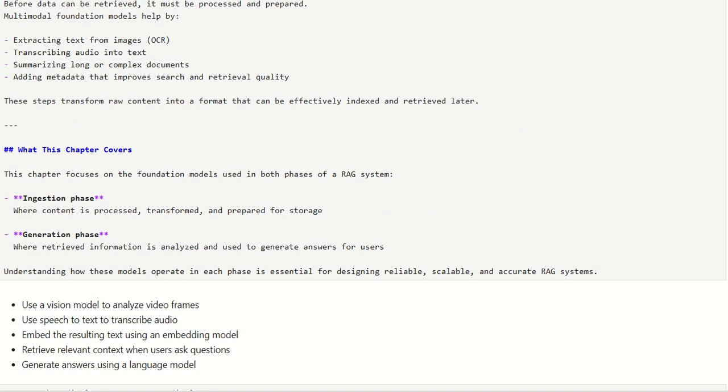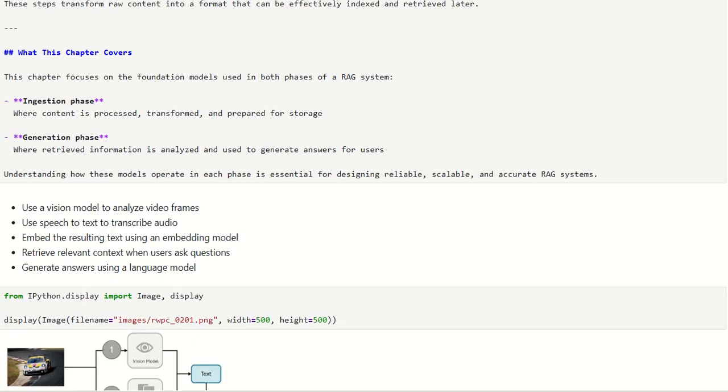What this chapter covers: this chapter focuses on the foundation models used in both stages of a RAG system, the ingestion stage and the generation stage. The ingestion stage is where content is processed, transformed and prepared for storage. The generation stage is where retrieved information is analyzed and used to generate answers for users. Understanding how these models operate in each phase is essential for designing reliable, scalable, and accurate RAG systems.